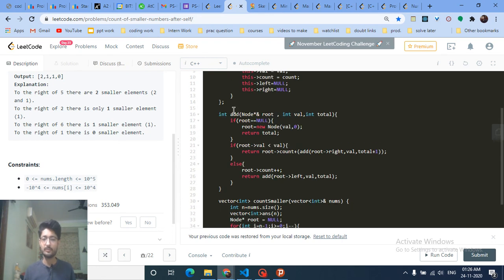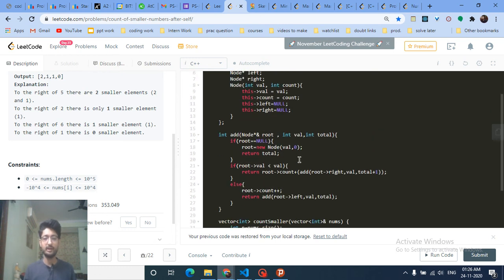How this function runs: if root is null, then we're going to insert, root equals a new node. We're going to initialize a new node with the value itself, and the total count is 0, which I've told you when a new node is inserted, and return the total at that point.